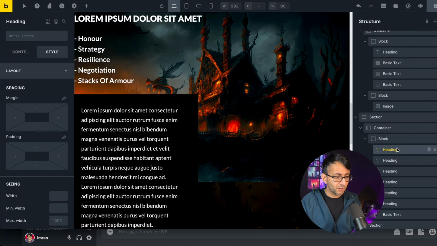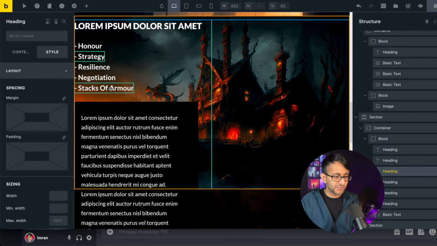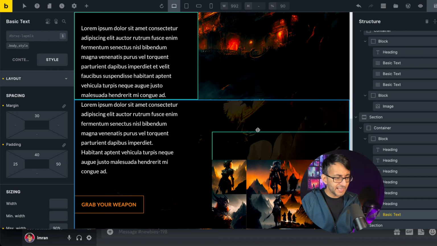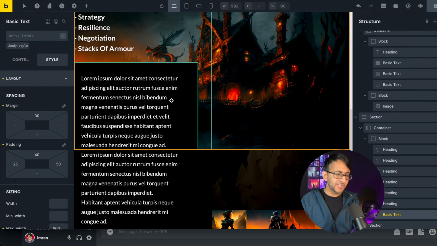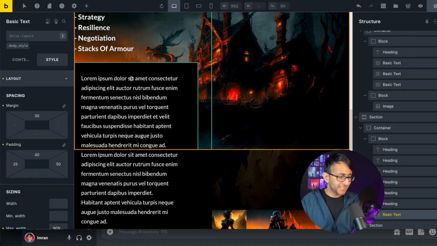So inside of this block, obviously we've got a background image again. We've got a heading. I just put in loads of headings here because I got a bit carried away. Then down here, I've dropped in some basic text, okay? And this basic text has a dark black background. I didn't want to put in a block. I just put in basic text.